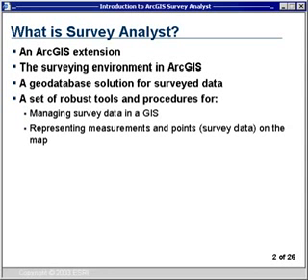So what is Survey Analyst? Well, Survey Analyst is an extension to ArcGIS, an extension to our core GIS system. Extensions are designed to extend the functionality in specific areas or for specific industries, such as agriculture, land use, fire and safety, or survey, and specific applications such as parcel editing, routing, and survey integration.